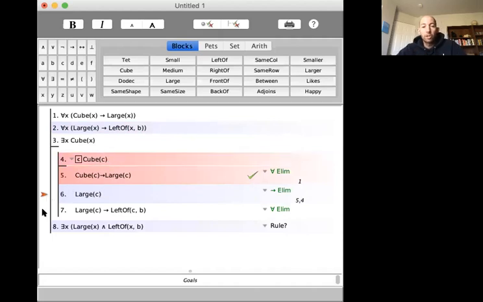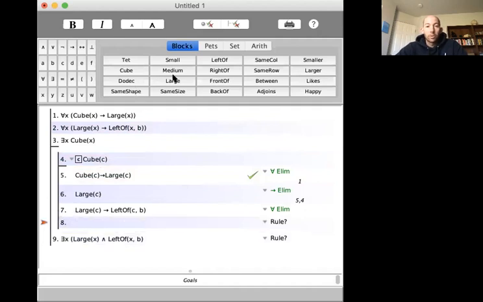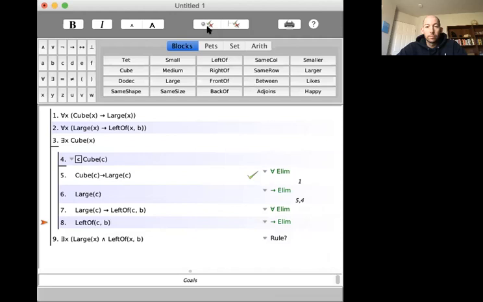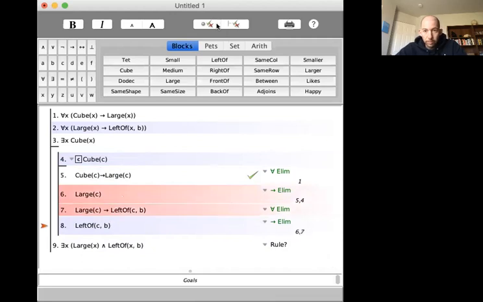Okay, so I've made sure to do the universal eliminations using C specifically. So now that I've got 6 and 7, the antecedent in 7 is matched by number 6, I can then also say that C is left of B. And this will be, again, by the conditional elimination rule. Oh, and I need to cite those 2 lines.